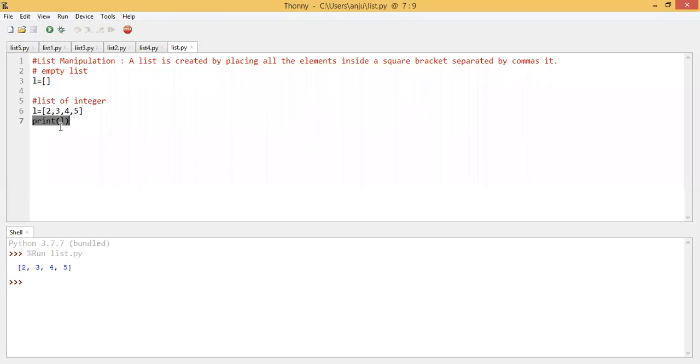So how to display a list? This I have shown here. All these are integer values which I am putting inside my square bracket. So a list can hold multiple values. Normally when we talk about any variable, in one variable you can store only a single value. But a list is a place where you can store multiple values. Okay, if you find any problem, please ask me.